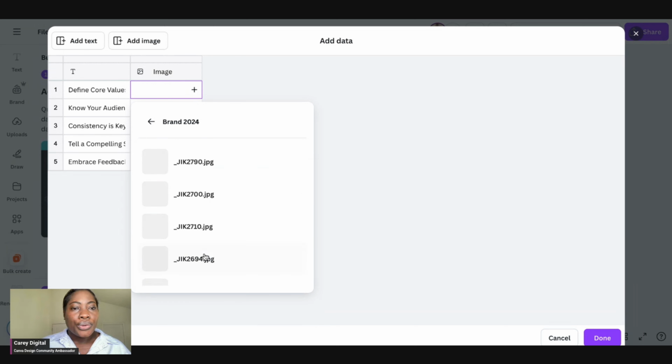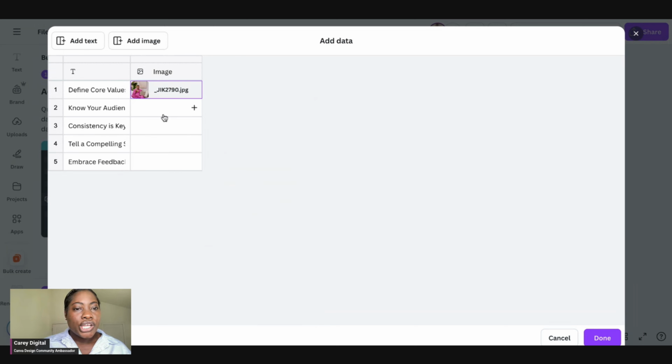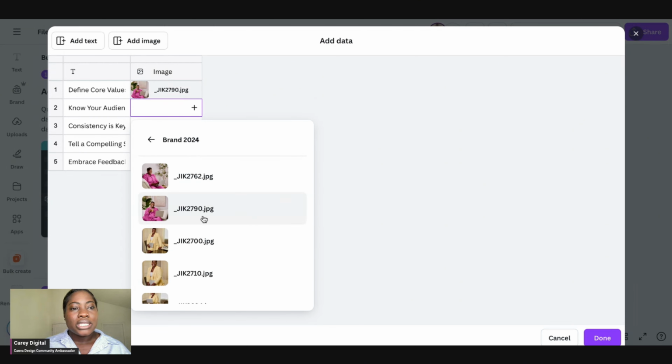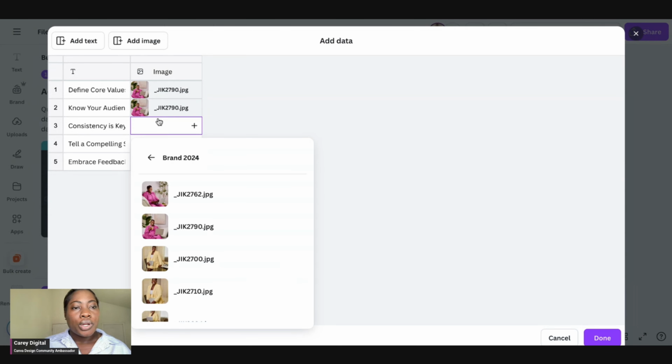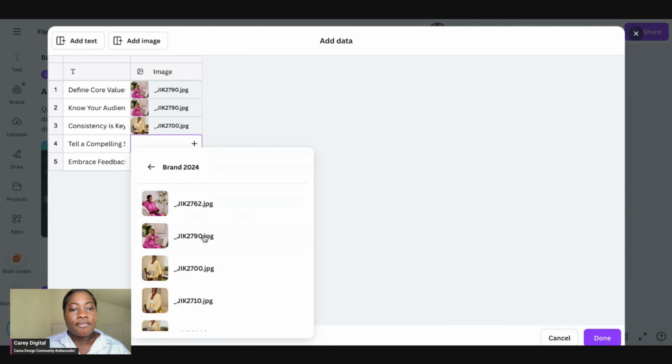So I'm going to scroll through, and I'm going to select an image here. Once I select that image, what it is doing is that I am linking the image to this data, to this row, right? And I'm going to go ahead and do that for the other rows.